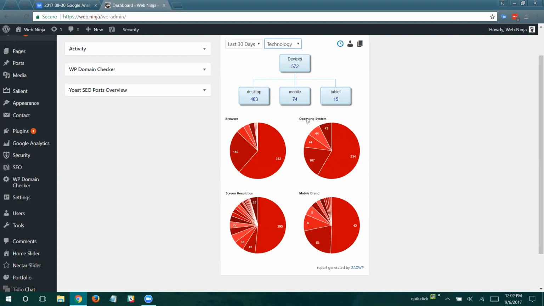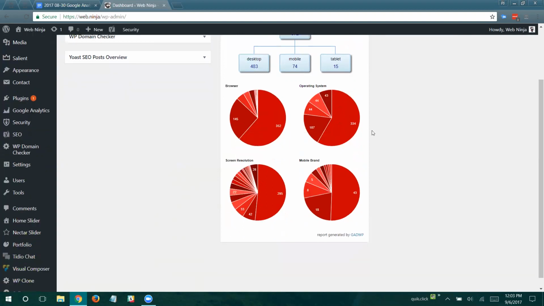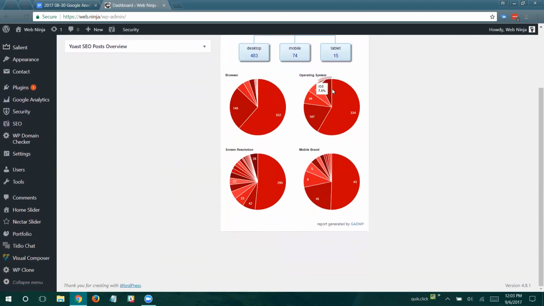Operating systems, this is what is the OS on their device. Most people are using Windows. So they're using Windows and Chrome to view my site. So I'm going to want to view it on Windows and Chrome. Another group, a big group of people are using Linux, which again is surprising. Android, which is mobile, Macintosh, and iOS. So I want to make sure that my site looks good on them.